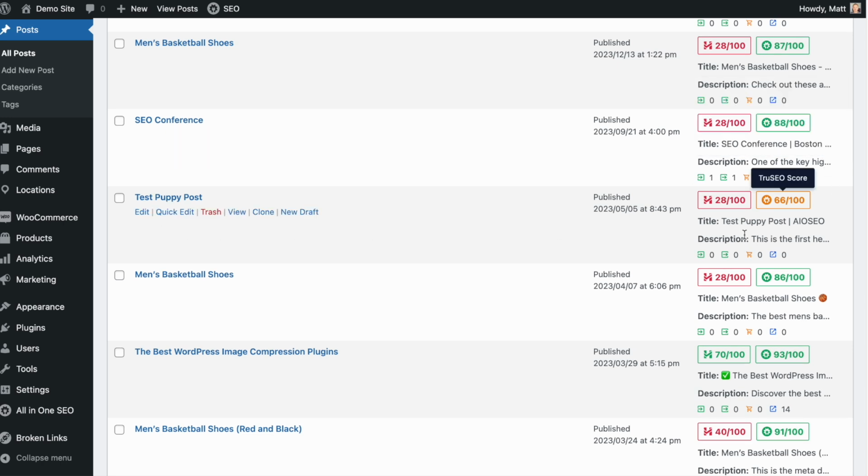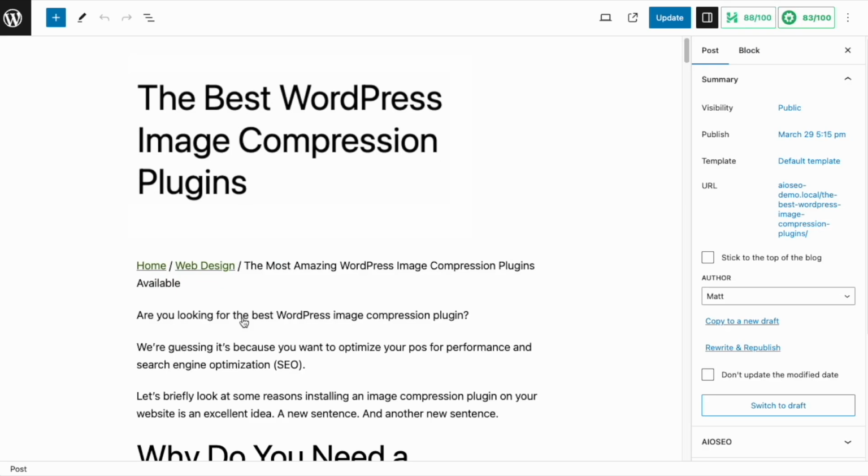This test puppy post is not doing well. I've opened up this page called the Best WordPress Image Compression Plugins. It's doing quite well. It's scored an 88 and an 83. But let's dive in and see how we can improve the on-page SEO on this page. Even a page that's doing well, there's still room for improvement.